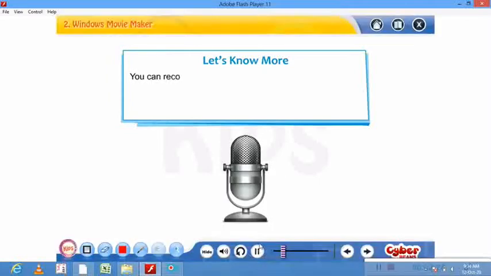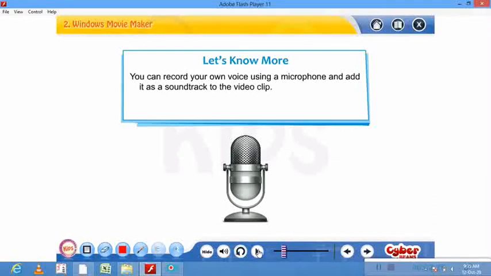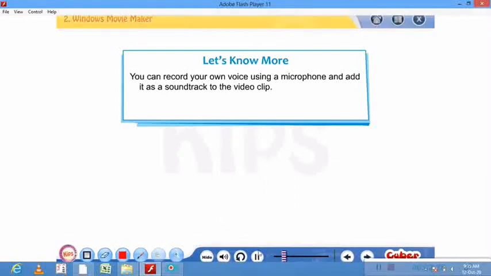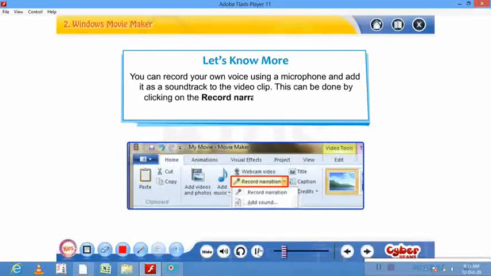Let's know more. You can record your own voice using a microphone and add it as a soundtrack to the video clip. This can be done by clicking on the Record Narration button present on the Home tab in the Add group.